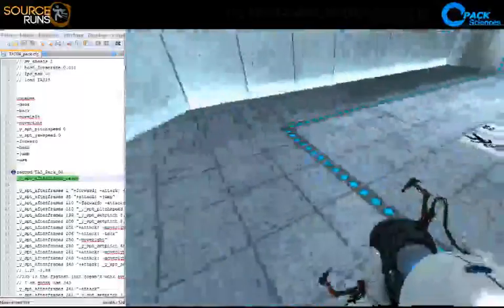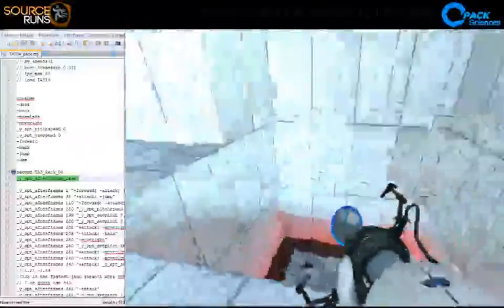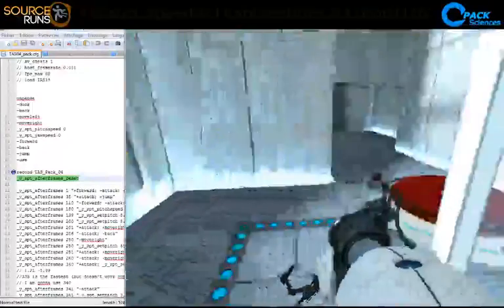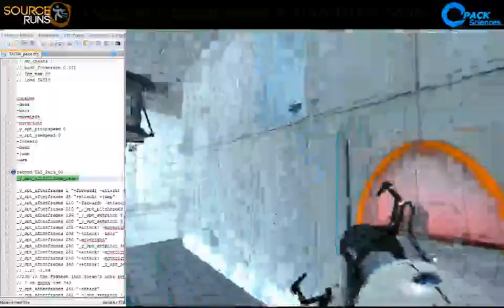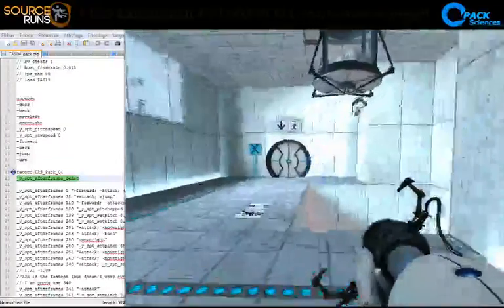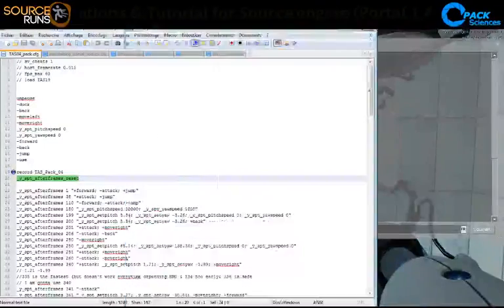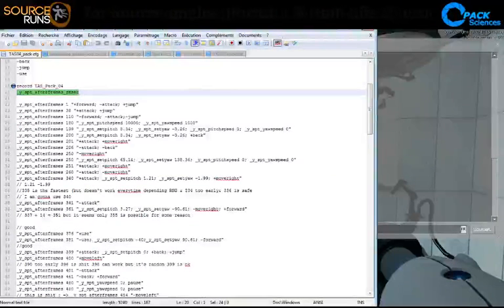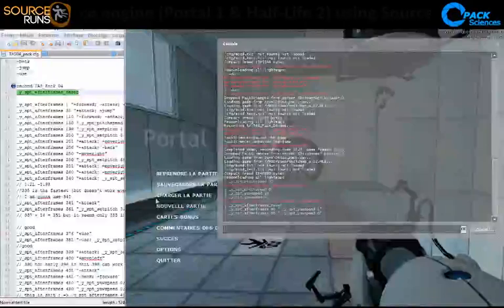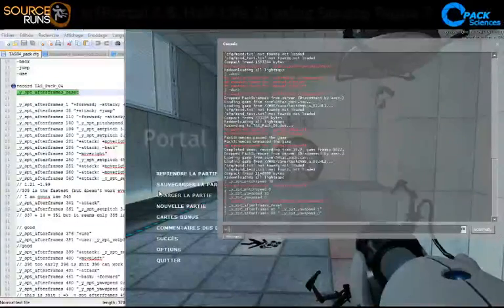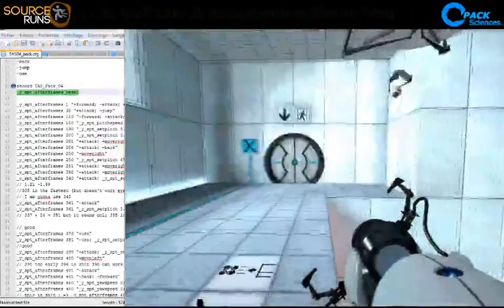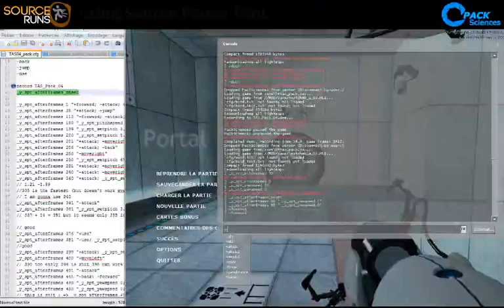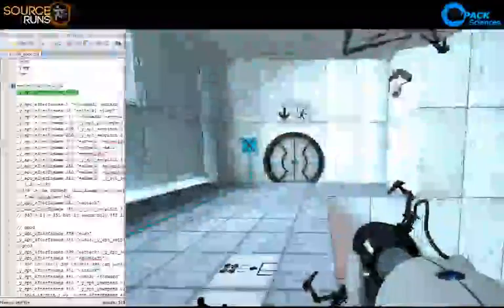Okay, so choose your way. You may want yaw speed or set yaw. I prefer set yaw. Then you'll need to know a bunch of useful commands. Plus forward for holding forward. I'm gonna minus that. Okay, so that holds forward. Plus back for back.